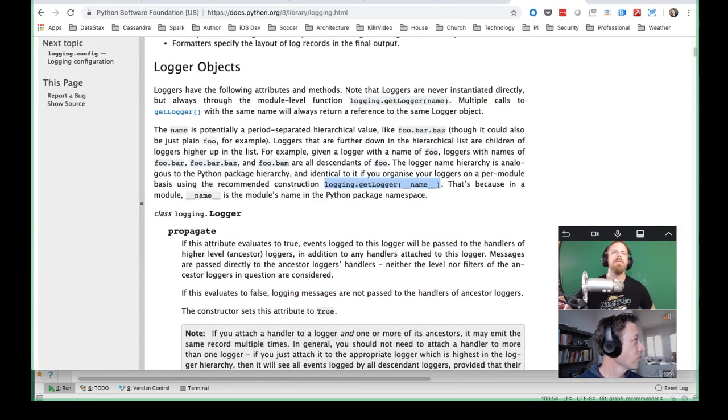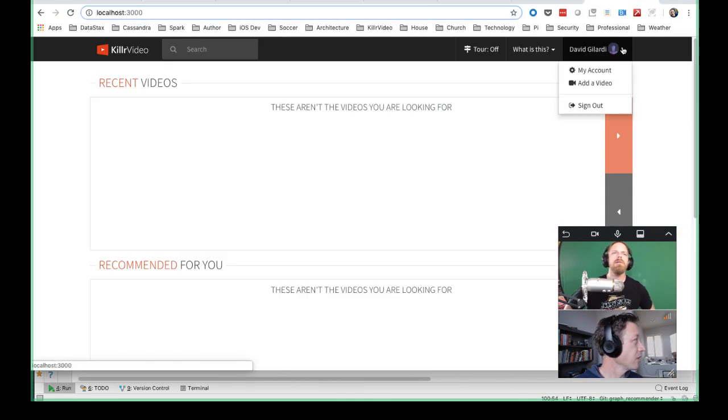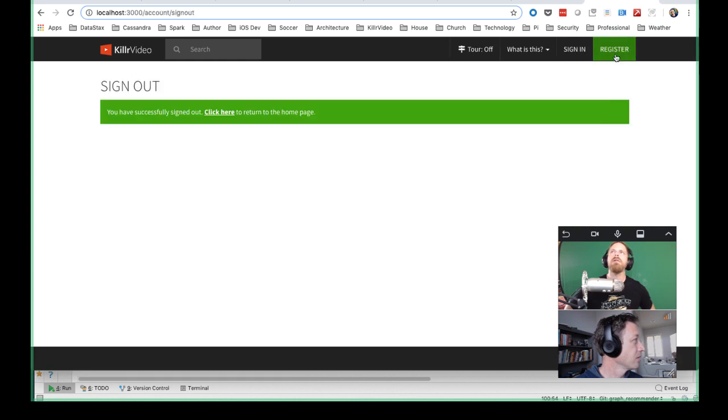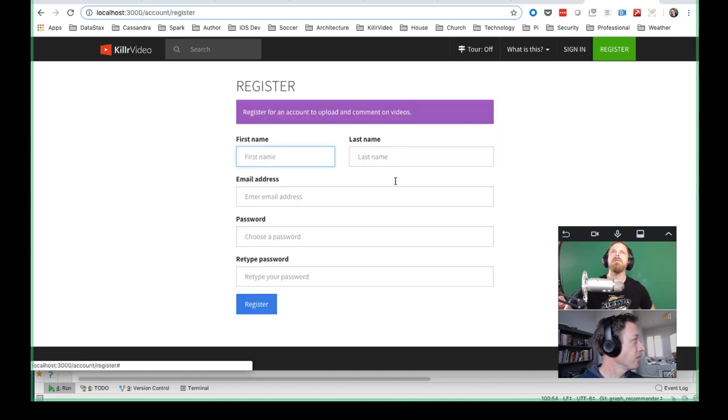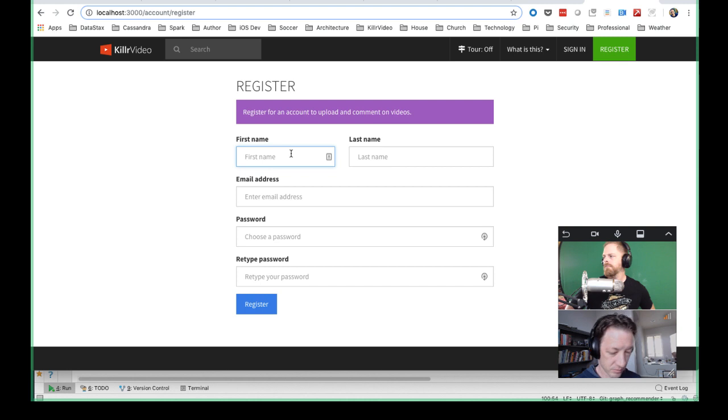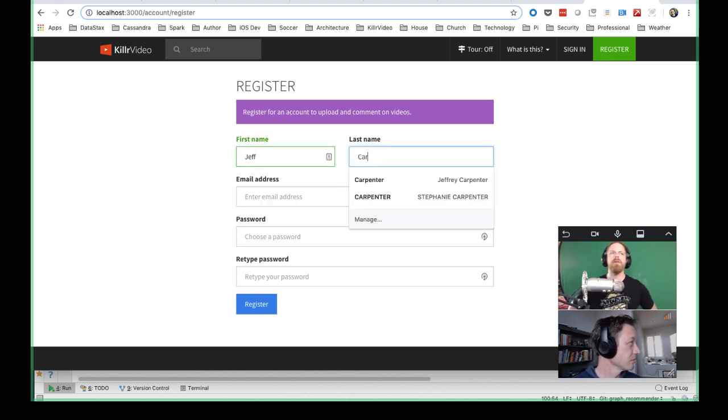Okay, so I have this working application here. I'm gonna log out, and I'm gonna register a new user. Oh, did you add logging to the user add method? The user add method? No.